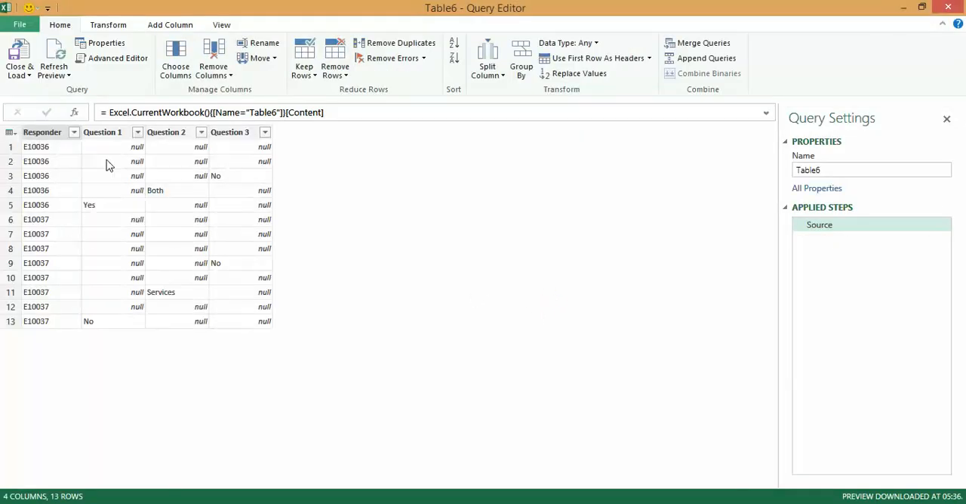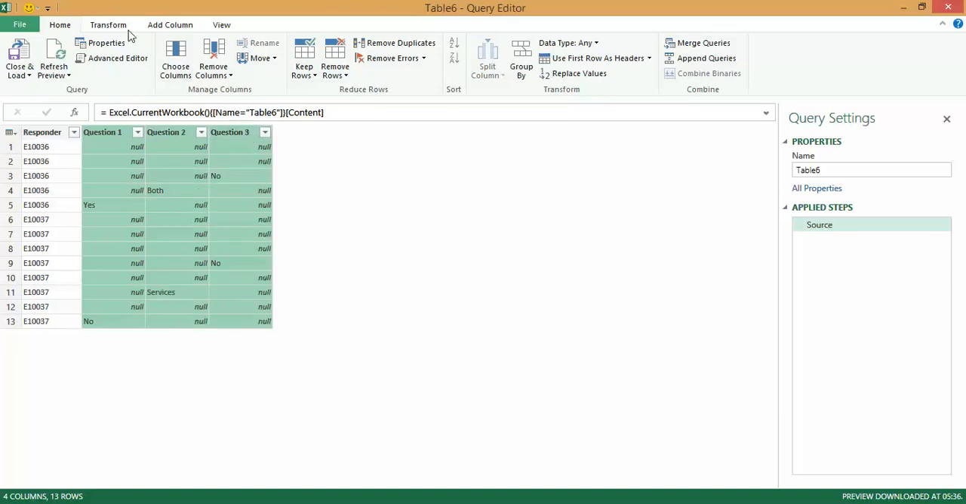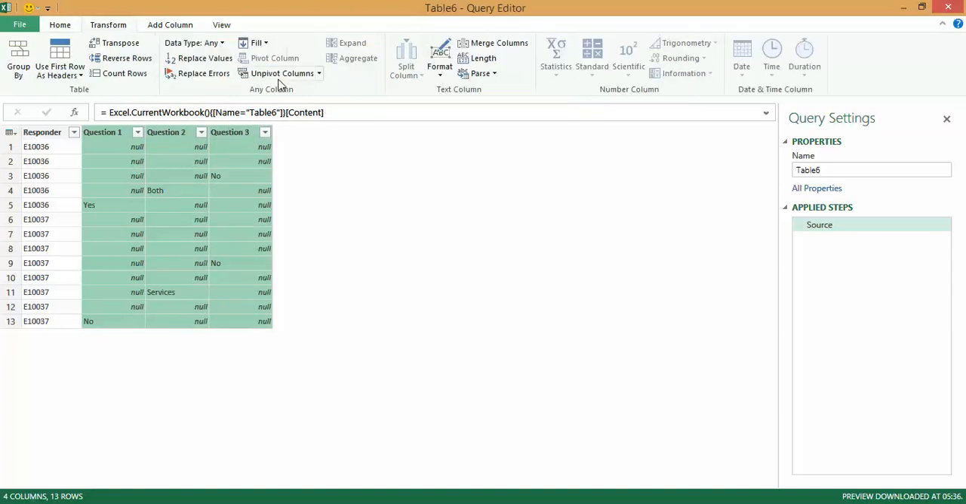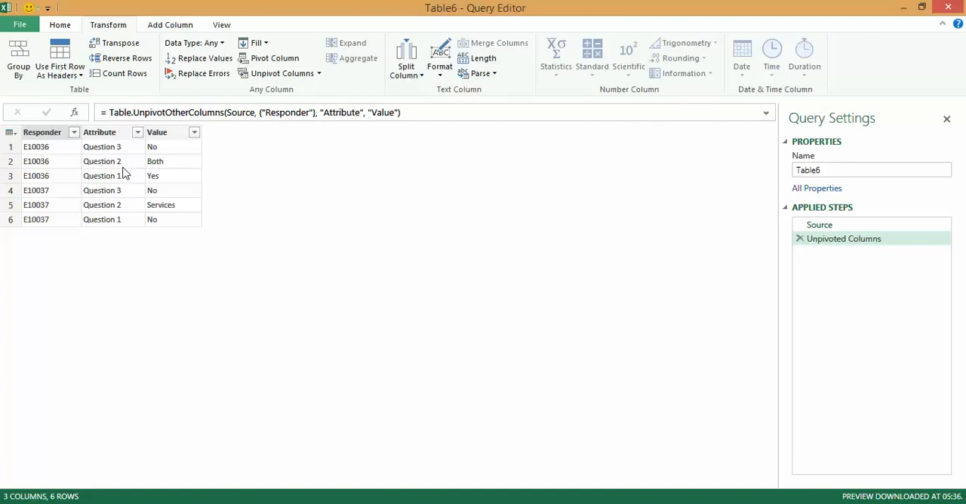And once the data comes in like this, let's first get rid of these blank rows. A simple trick I can use is, I select here, Shift, select this column here, transform, and I can unpivot my columns. Notice the moment I unpivot, I actually get rid of the blank rows automatically.